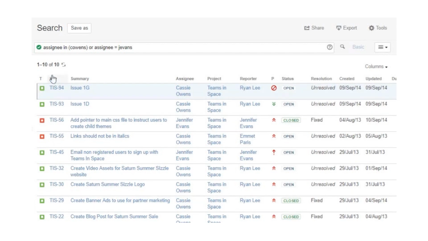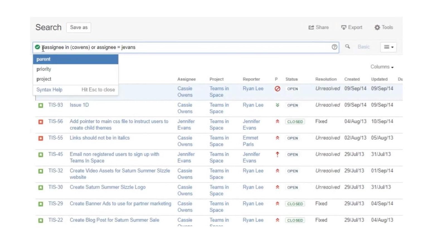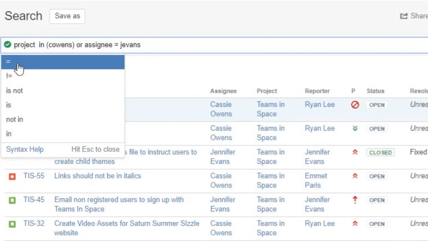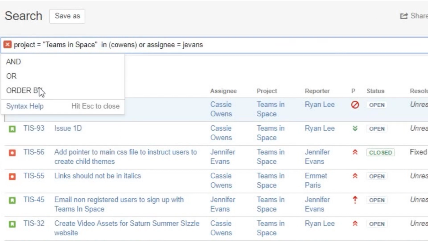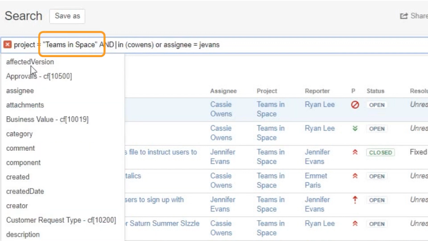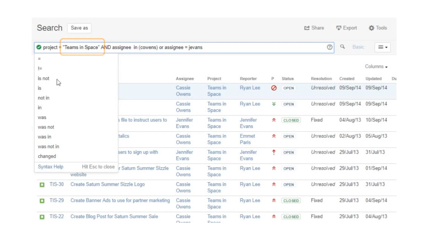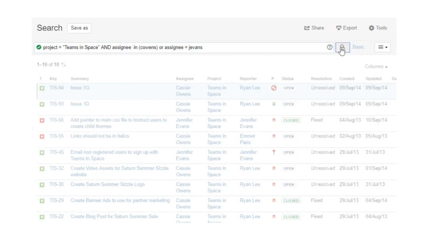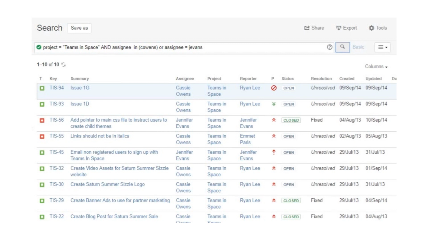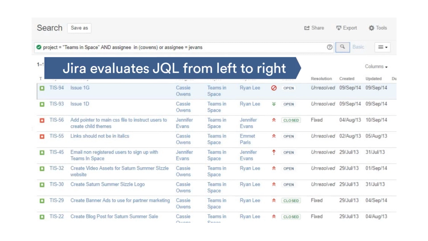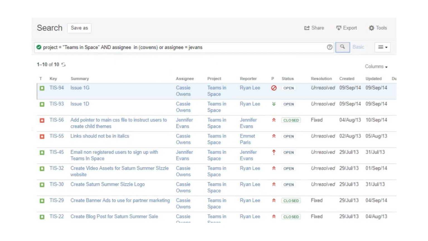Since we want to make sure only Teams in Space issues display, we'll use and to add the third clause. Notice how when I select Teams in Space, Jira automatically encloses it in quotes. That's because the value Teams in Space contains spaces. Otherwise, no quotation marks are necessary. You can't add a clause just anywhere in your query because Jira evaluates JQL from left to right, meaning that Jira interprets your clauses in order and may not return the issues you want. For example, if you add your third clause to the beginning of your query, Jira will search for issues in Teams in Space that are assigned to Cassie, and all of the issues assigned to Jennifer, regardless of project.